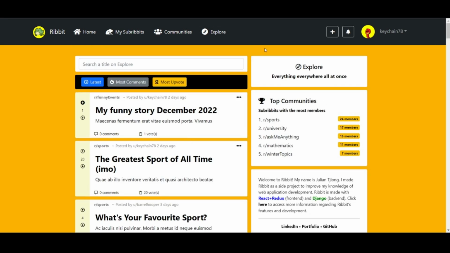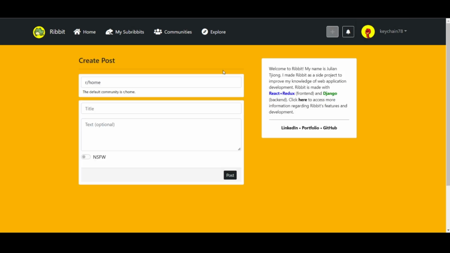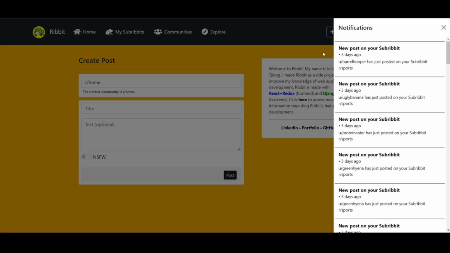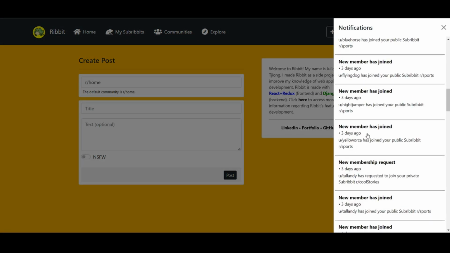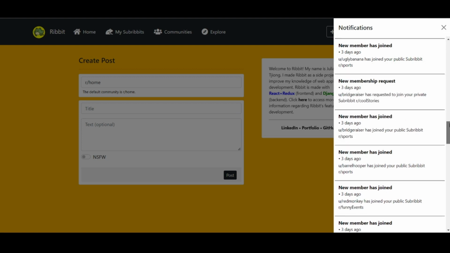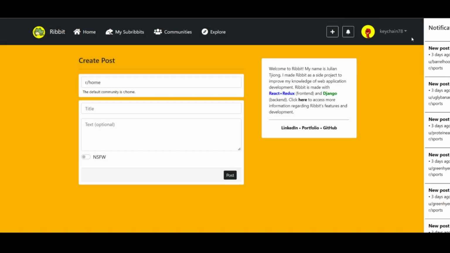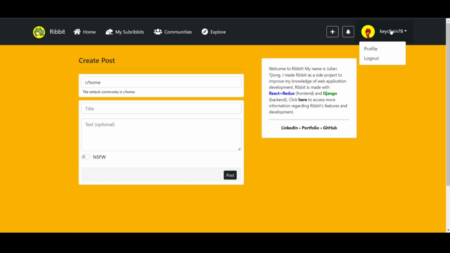And finally, if you go to the right side of the navbar, you can have a create post. This is going to create a post on the r/home. You can still choose a different community to post on, and the next one is the notifications. These are all the notifications you've received, in-app notifications, and next one is the profile drop down.